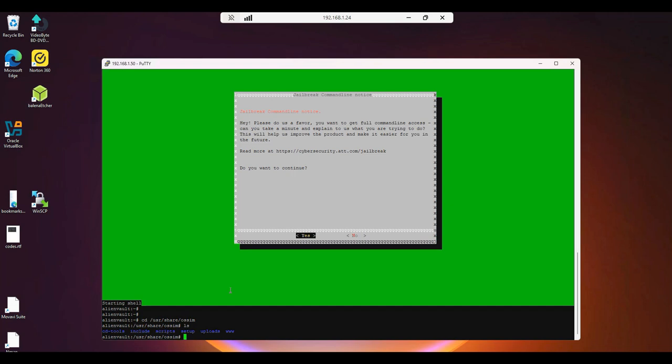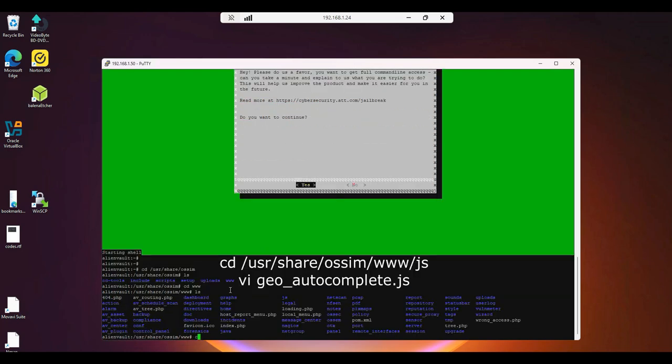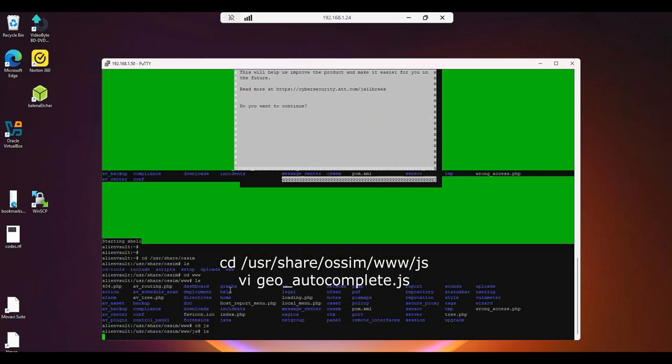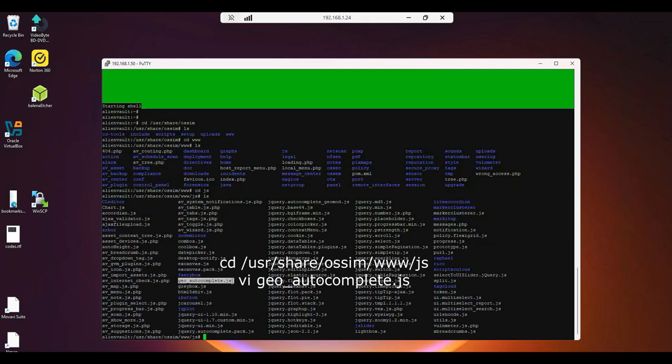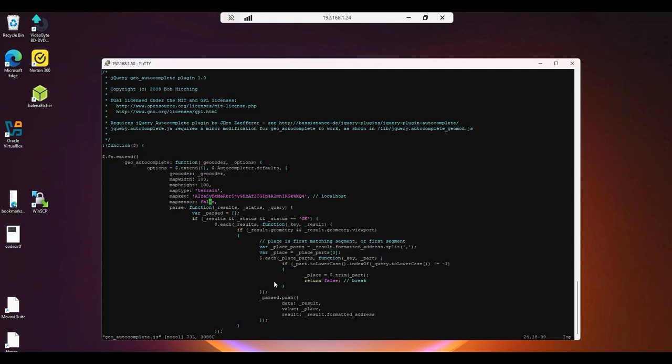The first one is geo_autocomplete.js, and that will be under www/js. We'll go there, www, and then cd to js, and we'll see the file that we need here. Let's go ahead and open that. We'll do a vi and then geo_autocomplete.js, enter. You'll see here, this is the Google Maps API key that we looked at in the error message a minute ago. This is one of the locations where this old invalid key is being used.